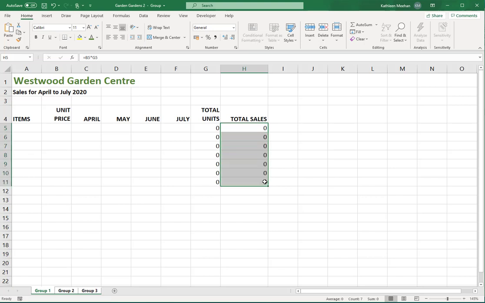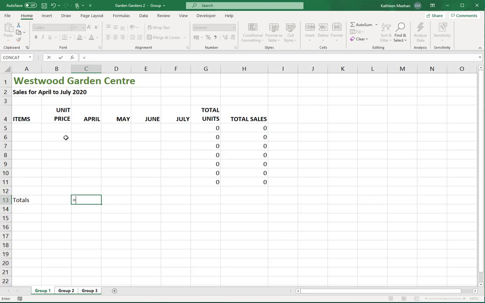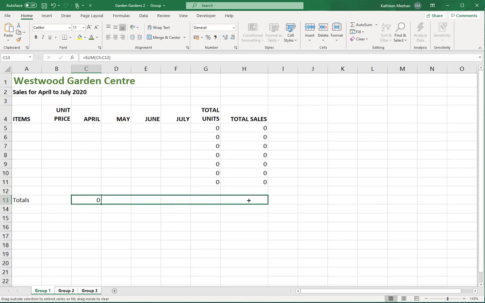I'm going to go to row 13 and put the word totals in, and then going over to April and asking for the total for April sales. So that will again be equals sum, keeping this relatively simple because this is all about doing multiple sheets, not necessarily difficult formulas. Into there and taking that and going all the way over.